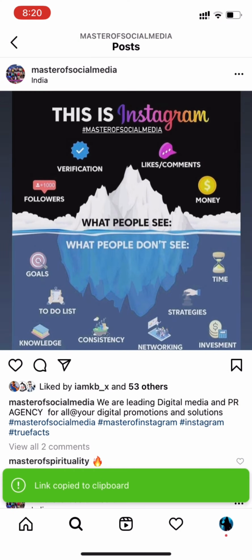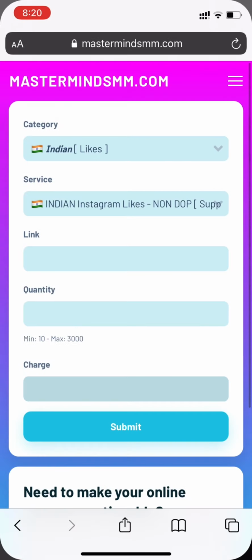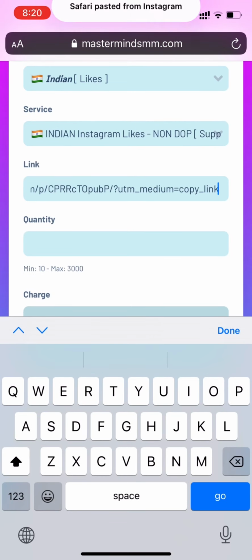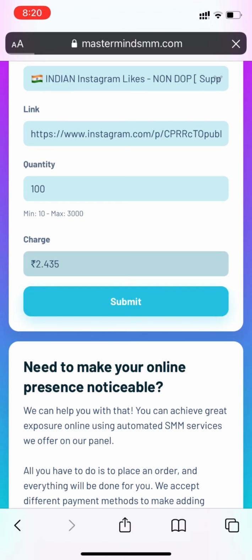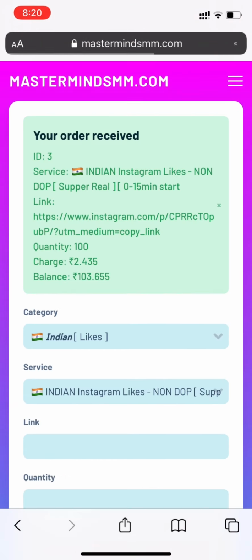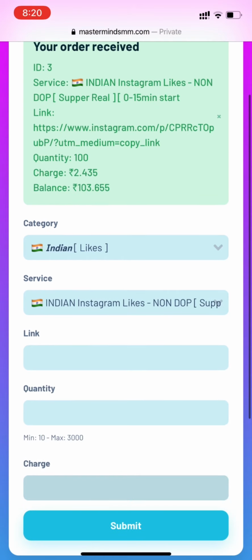Copy it and then go back to mastermindsmm.com. Paste the link, enter the quantity, how many likes you want, 100 likes, and submit it. Click on submit and you will get the likes.